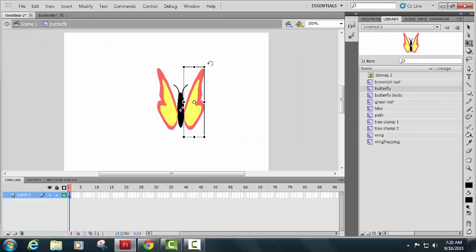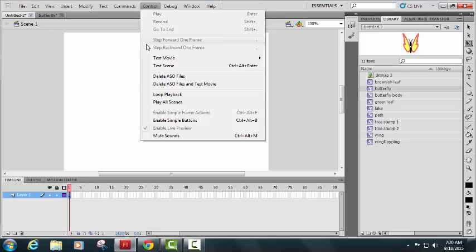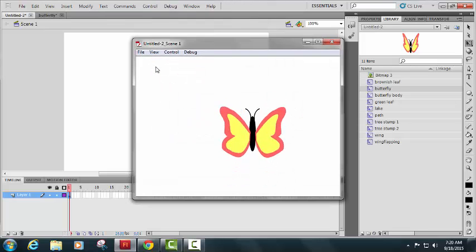And I have the opportunity, I'm just going to rotate the wings slightly. It looks like it's a little bit better attached. Move this one up so it's at the same spot. There we go. Now let's go back to scene one. We'll go to control test scene. And then that looks quite a bit better.